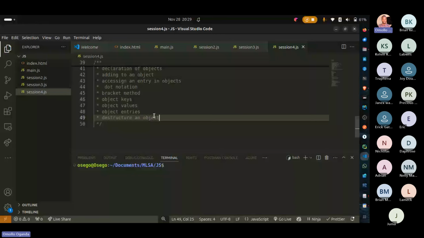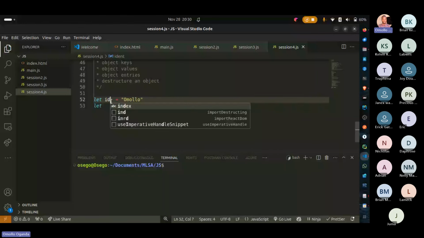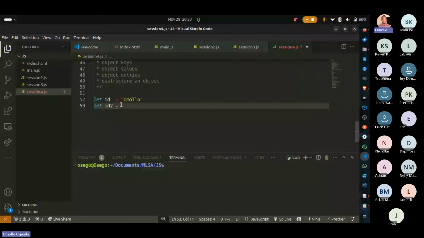So strings is very easy. Let's say we have something like let name equals Omolo. Or we can have something like... name is reserved in JavaScript. So let me say identity, ID equals Omolo. Then let ID2 equals Leslie.